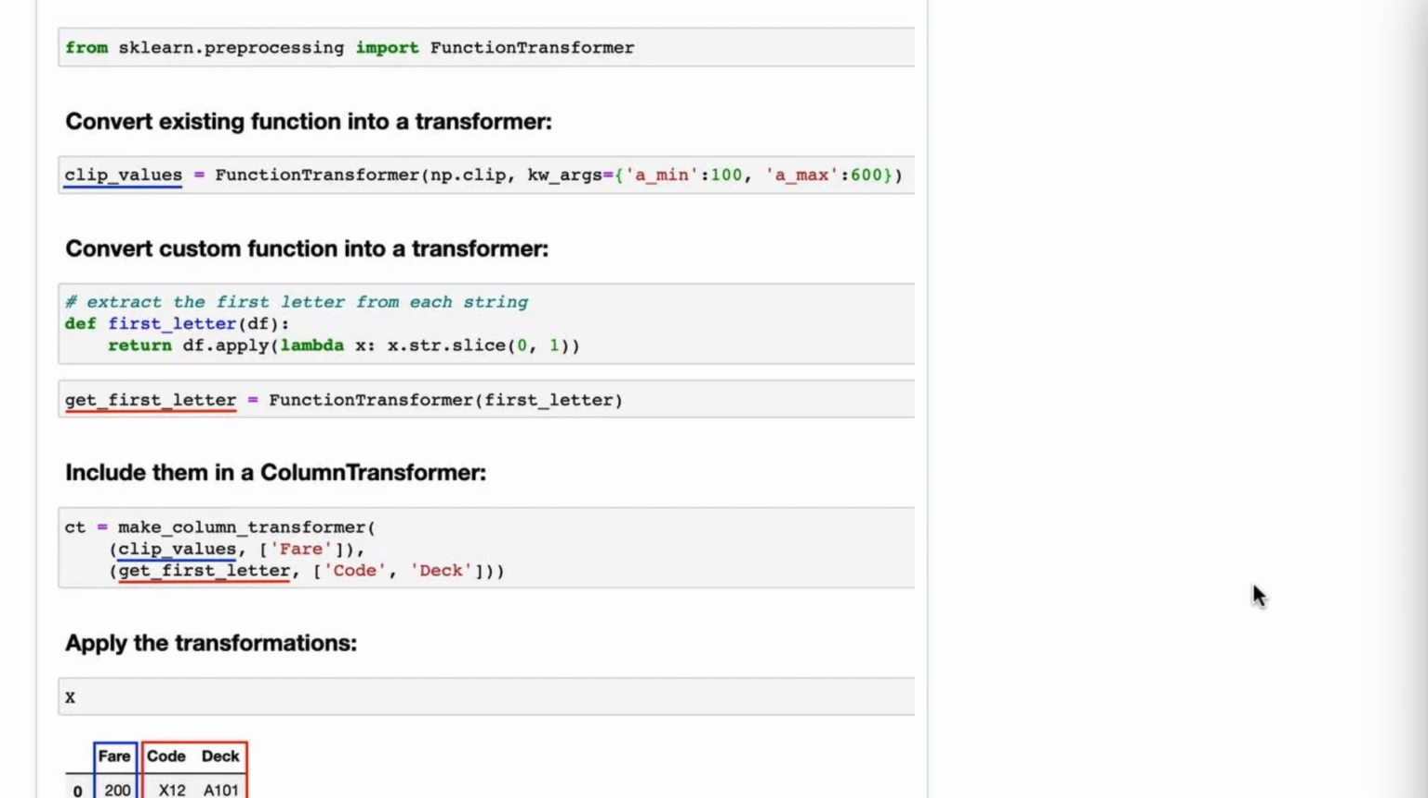So if you have a function that's not available in scikit-learn natively, you can make it available to scikit-learn by converting the function to a transformer. And that's what FunctionTransformer does. It converts functions to transformers. So here are some examples.